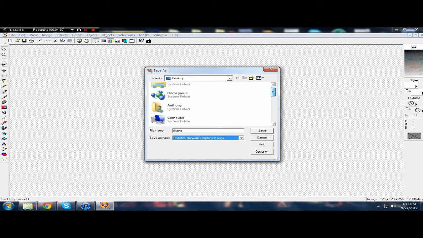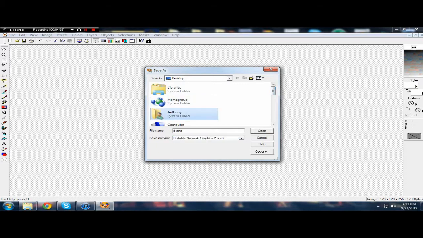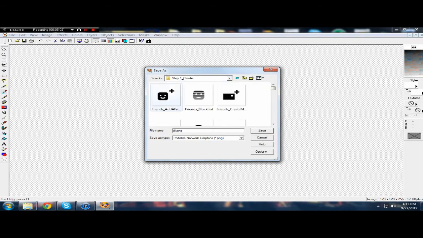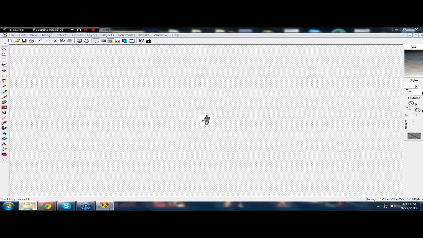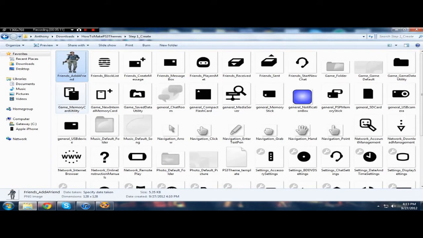Now here's where the thing is, you can either save it to your computer and go and drop it on top of there and delete it, but I'm just going to save it directly into that spot. So I'm just going to save it directly over the add friends icon. Yes, I want to replace it. So now if you go here, you'll see Jill is now where add friends is. So basically on the PS3, she'll be in that place instead. Now you just do that with all of these.